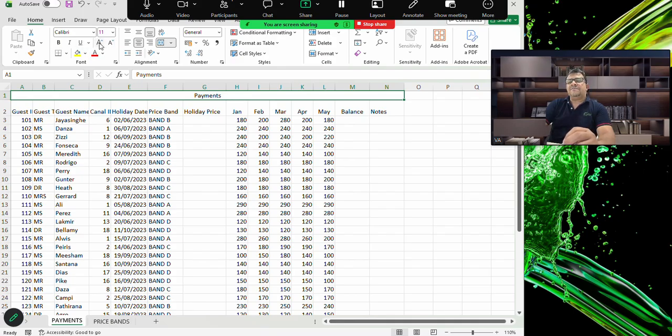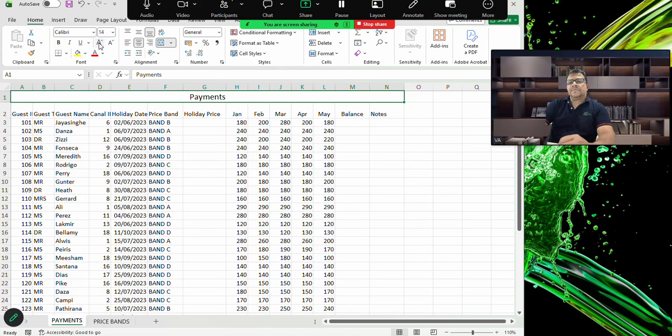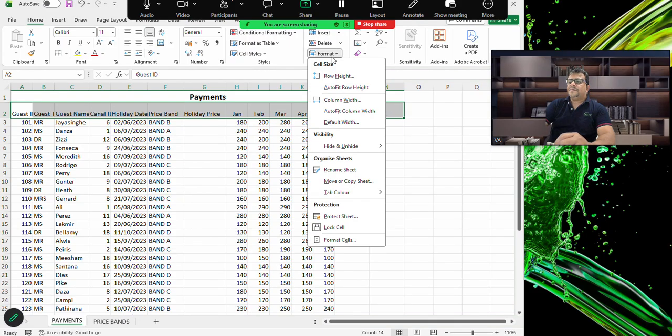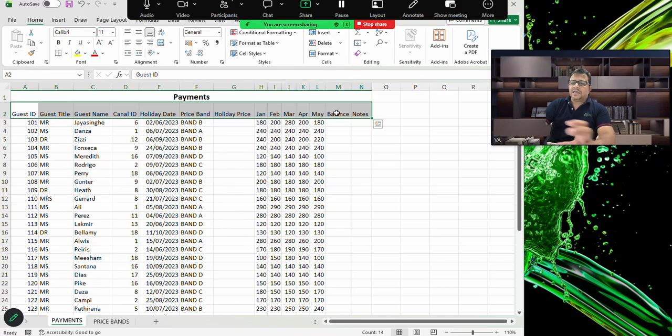I'm going to change the font size according to the given requirement. I'll increase it to 14 and make it bold. I'm going to change the label sizes, that means the width. Highlight all the labels, go to format, auto fit column width. Automatically everything will adjust properly. This is much easier than doing it one by one.